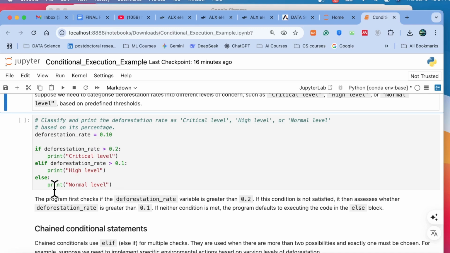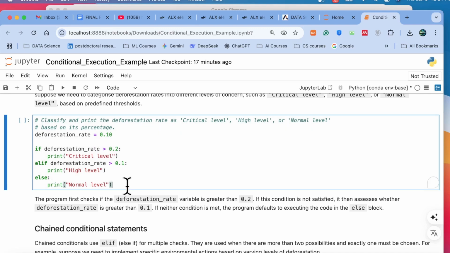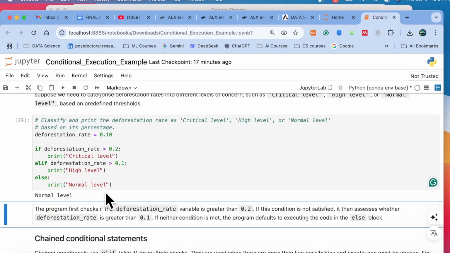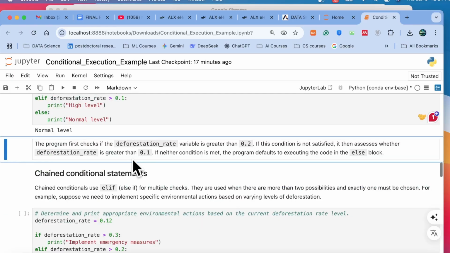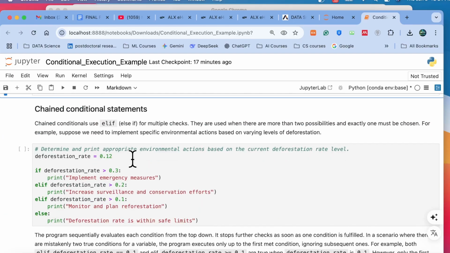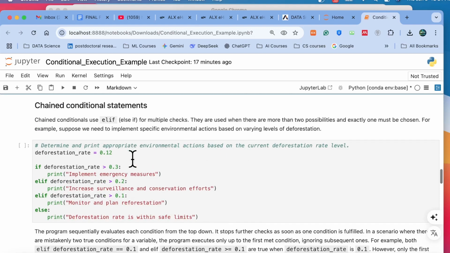Print normal, so it will print normal, right? So normal level, the deforestation is normal because the deforestation rate is 10. One condition, if it's greater than 20%, another condition greater than 10%, but it's 10, it's normal. It's like as usual. Okay, it's as usual.